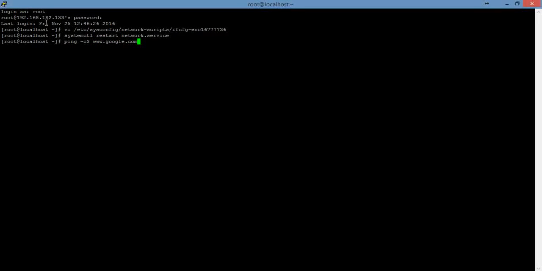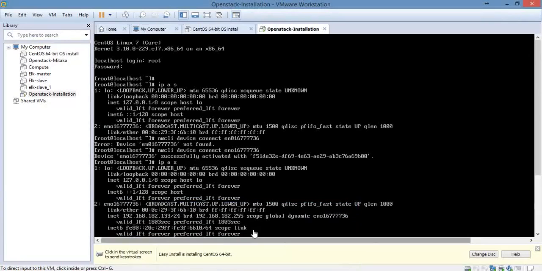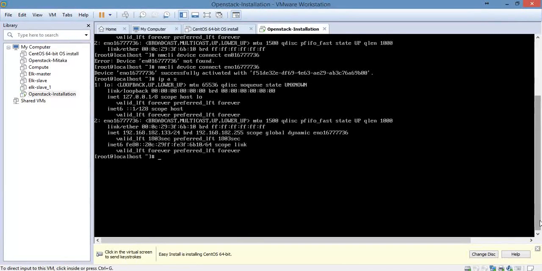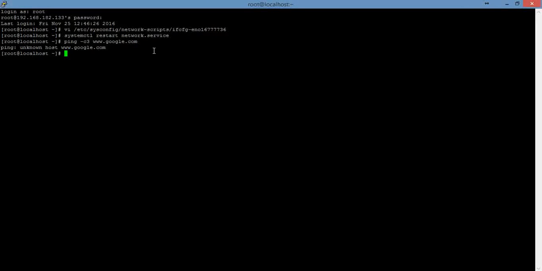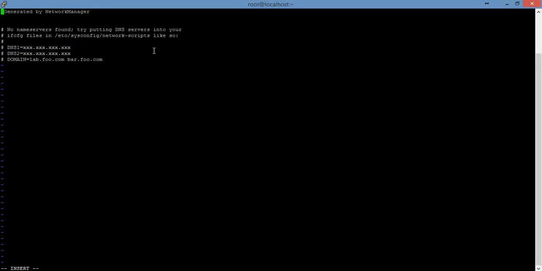Sometimes it might get you outside the PuTTY session, so go back to the operating system via VMware Workstation, and from there you can check the console and troubleshoot why you've not been able to successfully start the network service. I wanted to see if I'm able to communicate to the external world, but I am not able to. So I'm going to change the DNS.